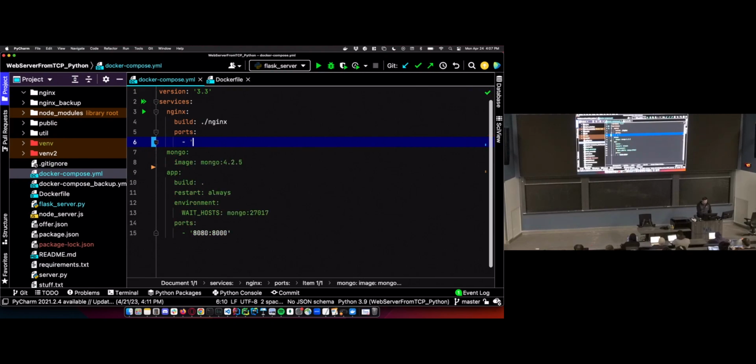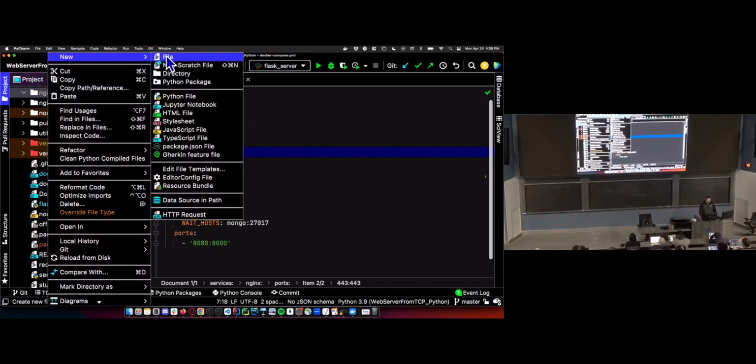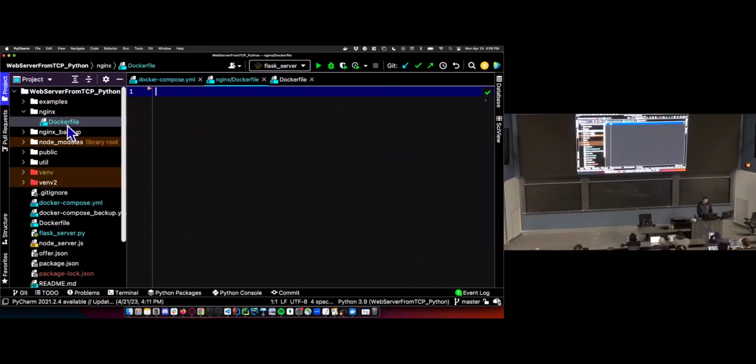Nginx is going to want port 80 and port 443, and we're going to map them onto the same port numbers. So in Nginx, we're going to run 80 and 443 and map localhost 80 and 443 over to Nginx, and Nginx is going to take it from there. So we have Nginx set up with 80 and 443, and that's all the configuration we need here. Now we're ready to go into our Nginx directory. We're going to create a Dockerfile to see how we should set up Nginx.